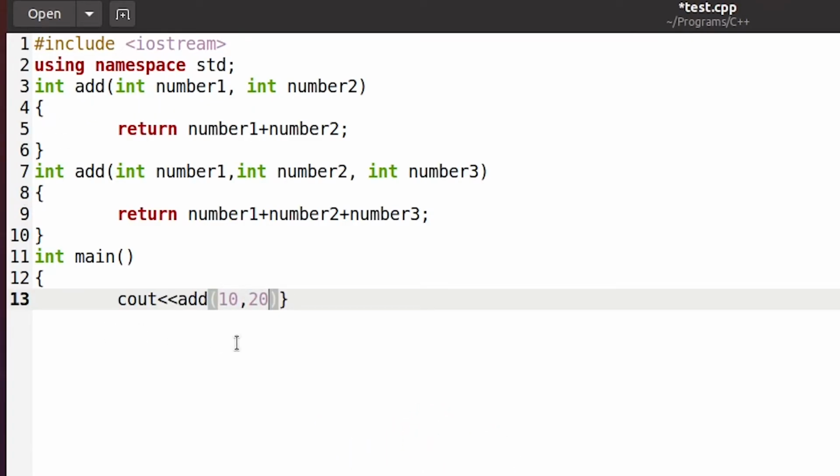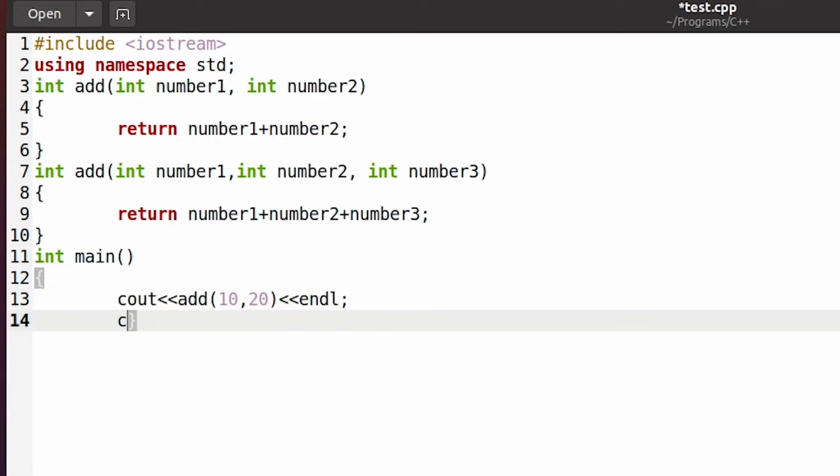Since I passed only two integer values, the function call will be made to the first add function, which takes two integer parameters and returns their sum. In the next function call, I'm passing in three values, so the function call will be made to the second add function, which takes three integer numbers and returns their sum.